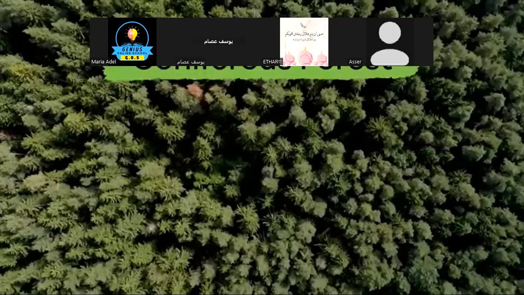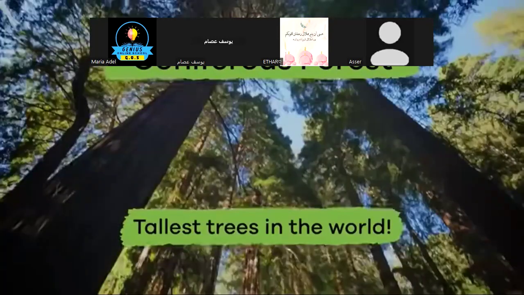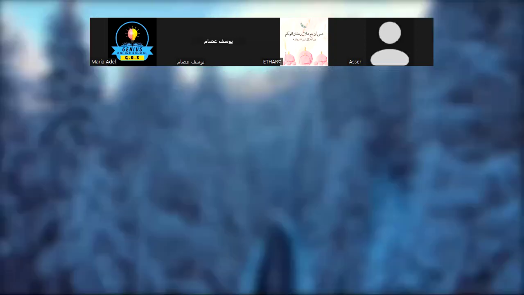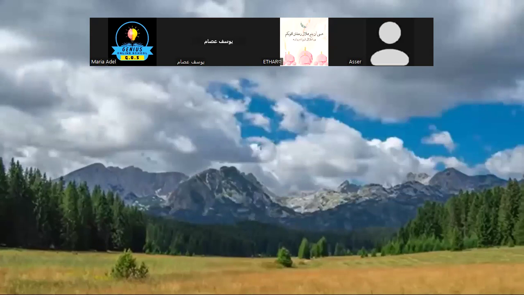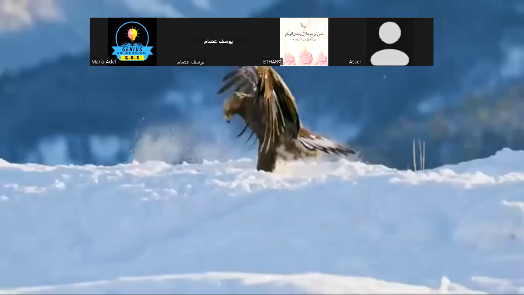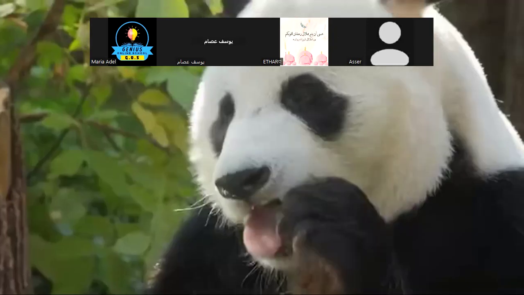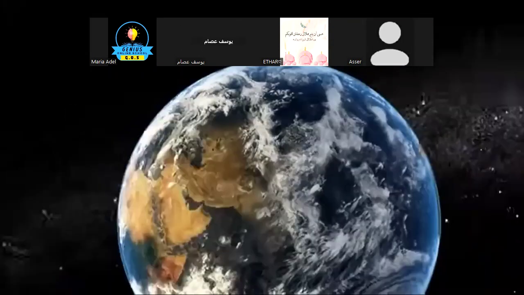A coniferous forest is where the tallest trees in the world grow. These trees are very strong and can survive extremely cold temperatures. Many animals call this habitat home. Animals like eagles, owls, raccoons, giant pandas, weasels, wasps, and worms. Our Earth is pretty amazing.